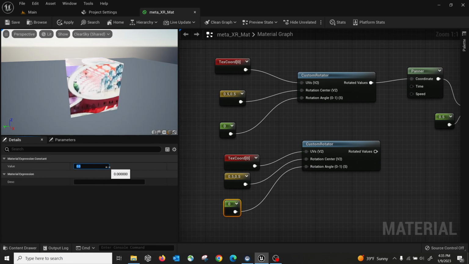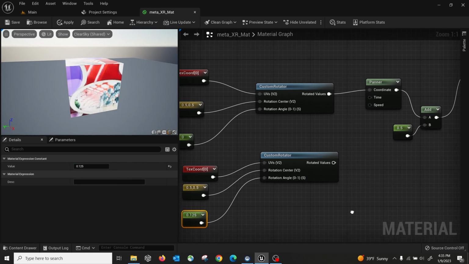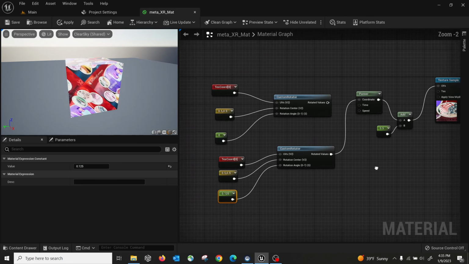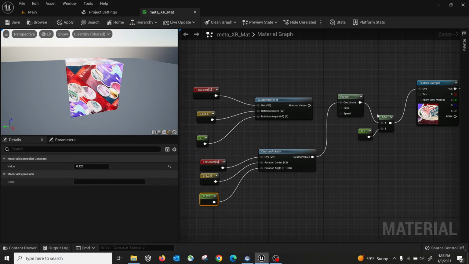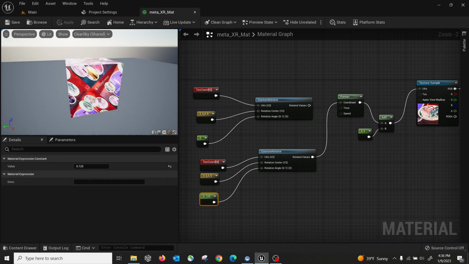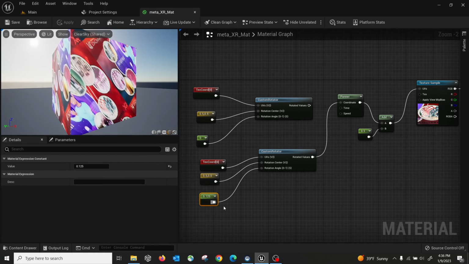If I want to rotate, for example, 45 degrees, so this will be 1/8, right, of a circle. Then I can link it to this panner. Then the panner goes to the UV. Okay, so let's save. You can actually see the result already here. Right, so this is how the box will look if you give 45 degrees.